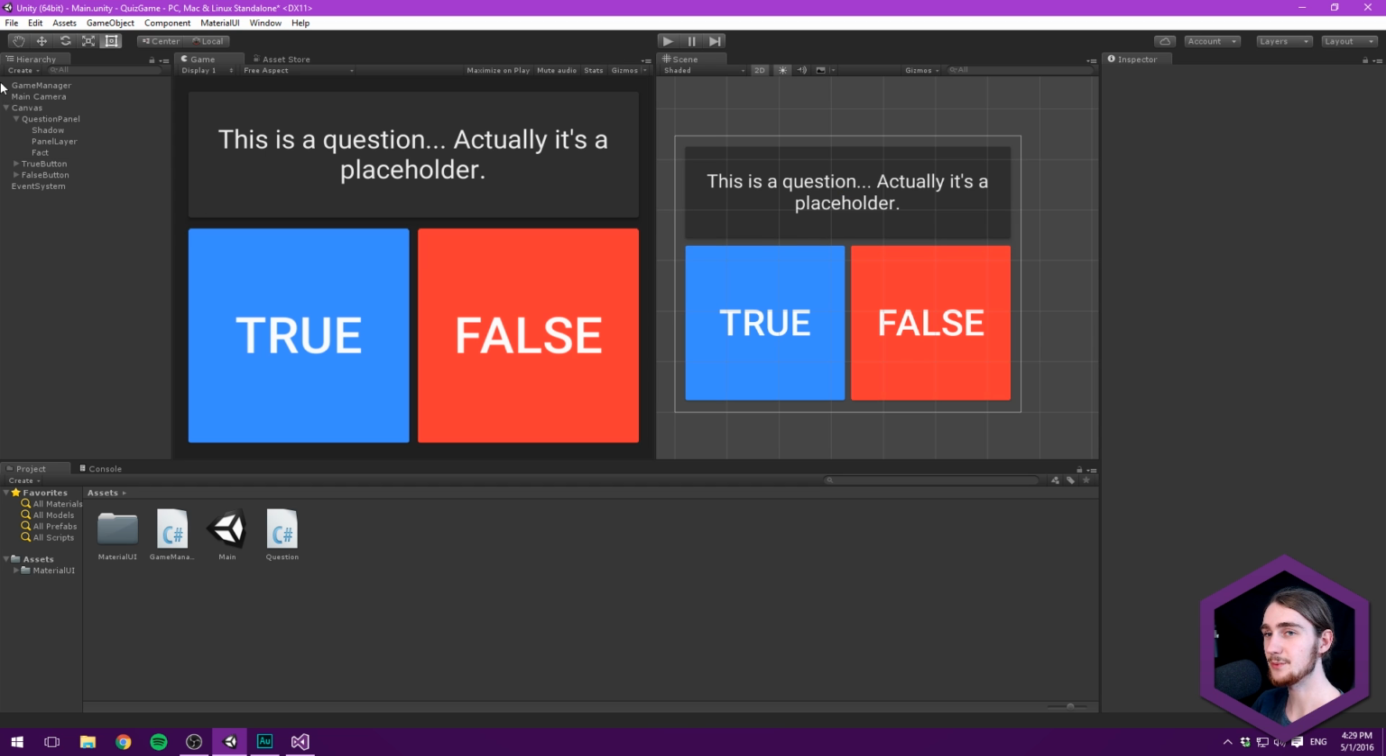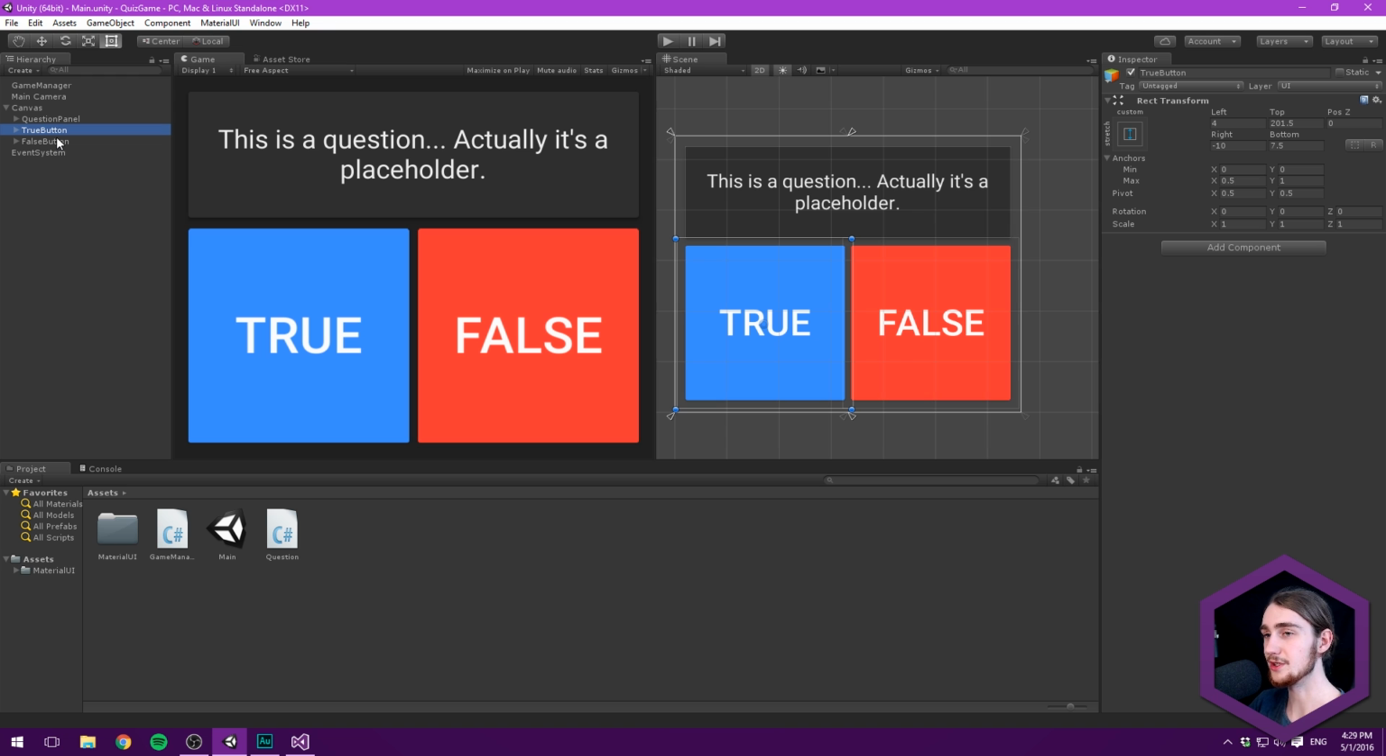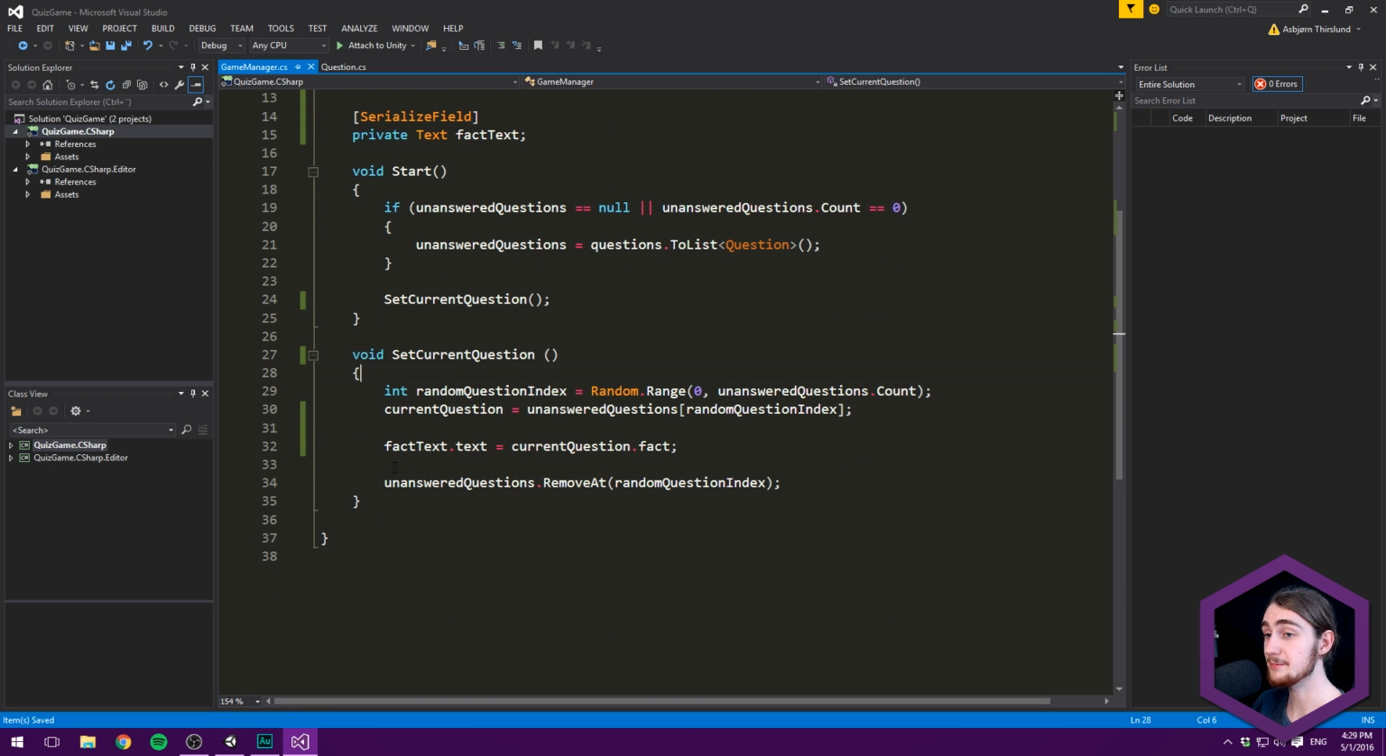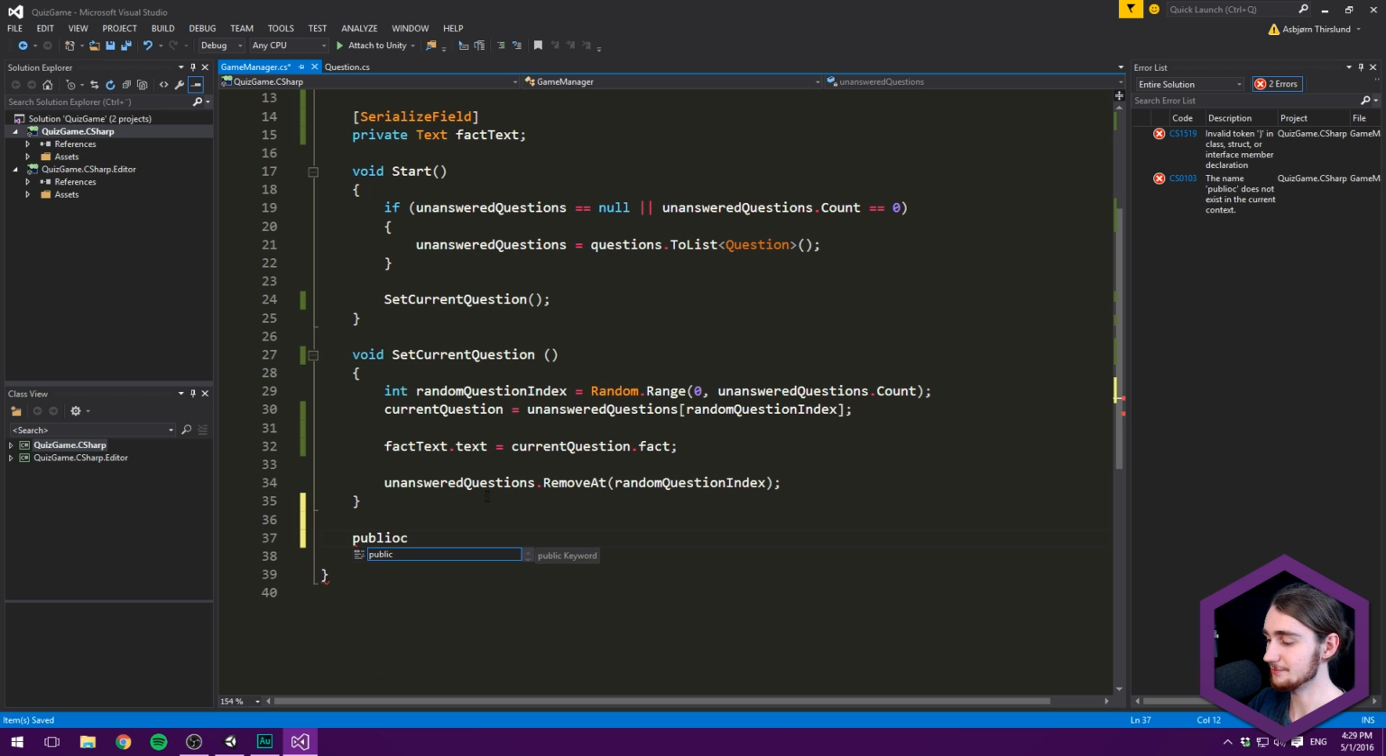So the next thing that we need to do is make this interactive. So we need some kind of win or lose statement. And therefore we need to hook up these two true and false buttons. So let's make a couple of public methods that will do this for us. So first off, we'll make a public. I need to move my keyboard closer here so I can actually hit the buttons. There we go. A public void, and this is going to be the user select true.